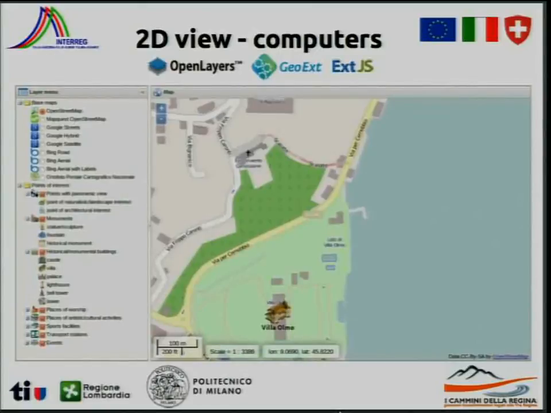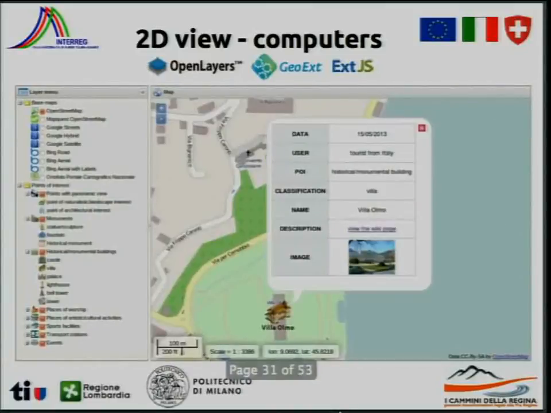As I said, we developed some viewers, different viewers, according to the specifications, the requirements, the needs of the applications we were dealing with. For instance, this is a very simple, very traditional viewer developed with OpenLayers, GeoExt, and ExtJS, which simply represents our points of interest on top of a base map. If we click on a point of interest, a WMS GetFeatureInfo request is performed, and a pop-up shows the information that the user has originally collected on the field.